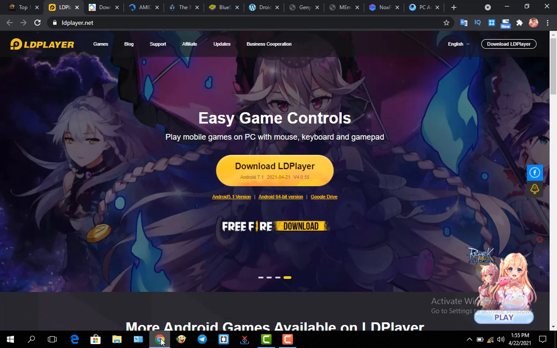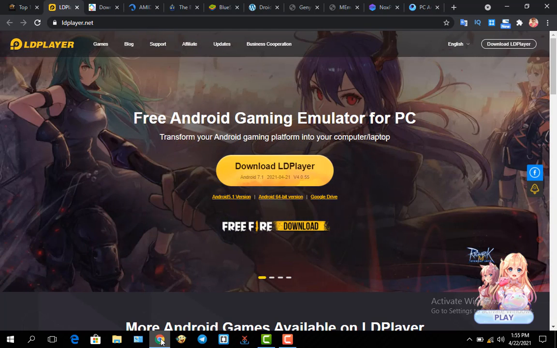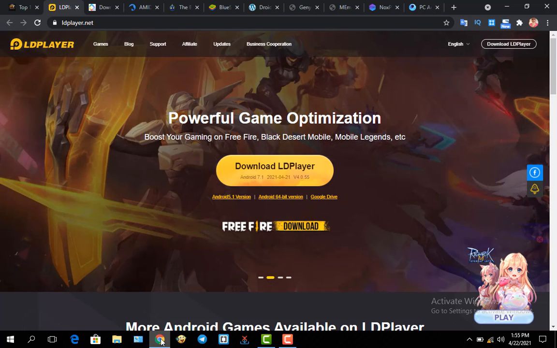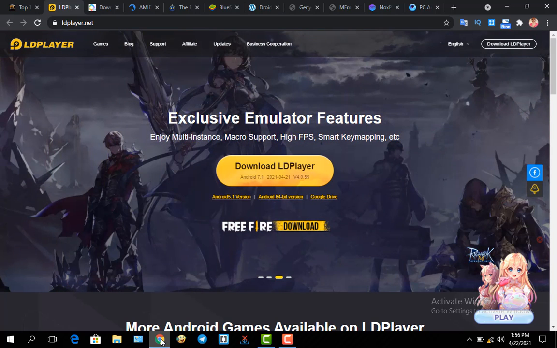You can run it on Windows 7, 8.1, 10 as the operating system, whether you are using a 32 or 64-bit operating system. And for the CPU, you can run it on an Intel or AMD dual core processor, which is really good.